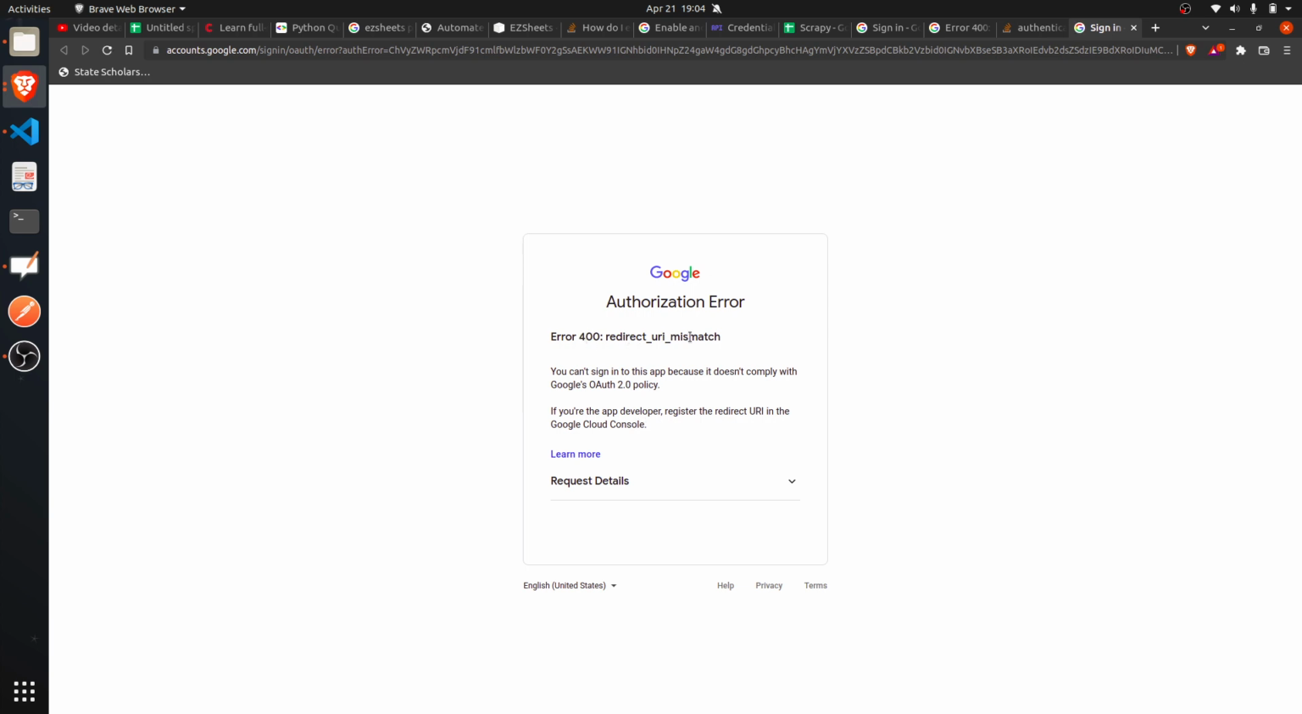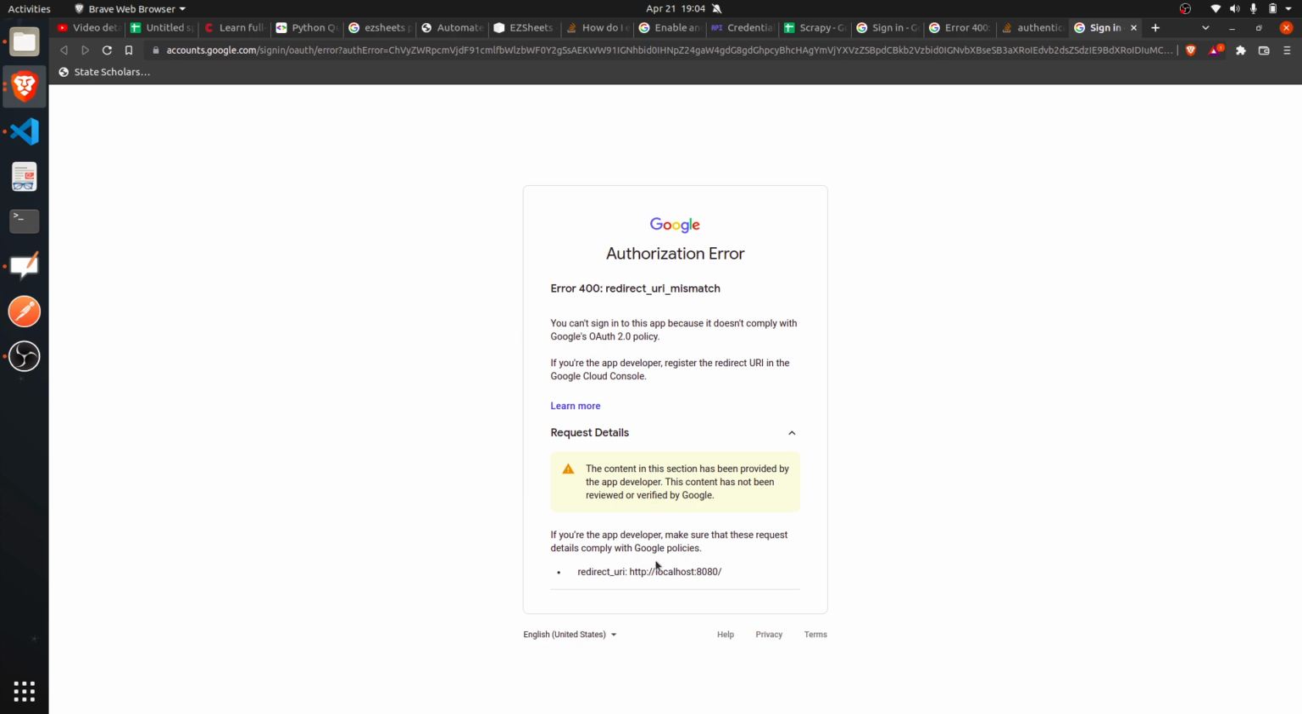400 redirect URI mismatch. You can't sign in because it does not comply with request details. If you're an app developer, make sure to add these request details to comply with Google's policies. Redirect URI. So I think we are doing something wrong.